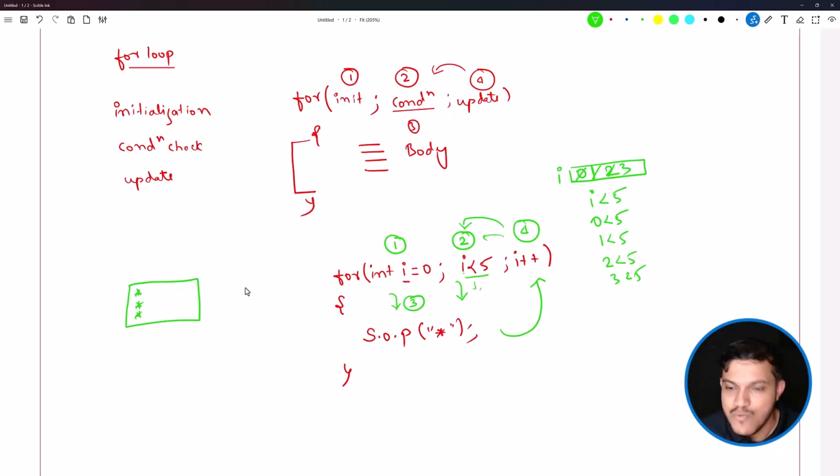Fine. Now again, one more star will be printed. Again, it will become 4. Is 4 less than 5? Yes. Again, one more star will be printed. Fine. Again, it will become 5. Now again, the condition is checked. Is 5 less than 5? 5 is not less than 5. This is resulting in false.